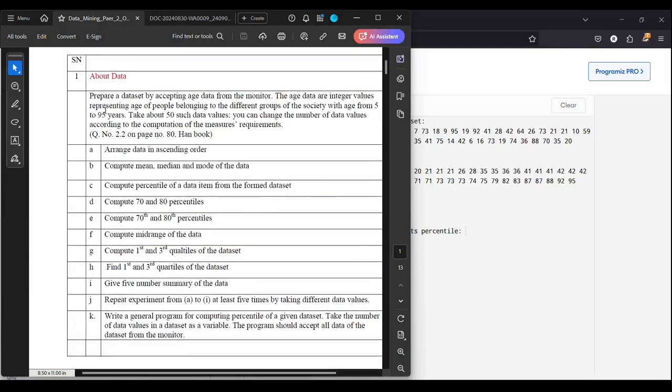The question is we have to prepare a data set by accepting age data from the monitor. The age data are integer values representing age of people belonging to the different groups of the society with age from 5 to 95 years. We have to take 50 such age data values, and this question is from question number 2.2 on page number 80 of handbook.